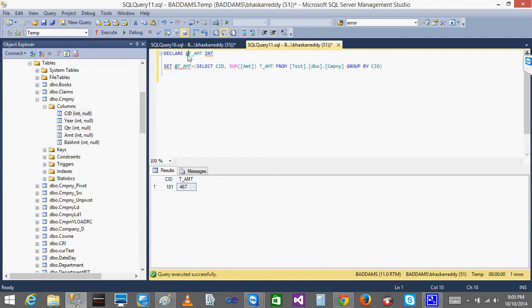Okay, that is the syntax for the declaration of a variable. Here you will not use create, you will just use declare. You are going to give the variable name and the data type. That's it. After that, if you want to store some values into the variable, you need to give the set command.